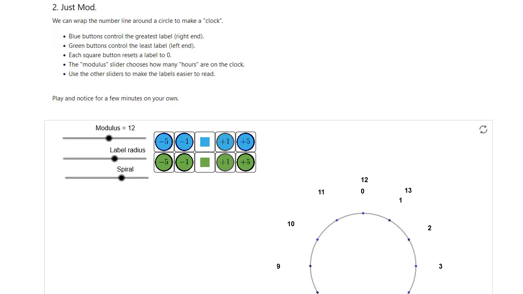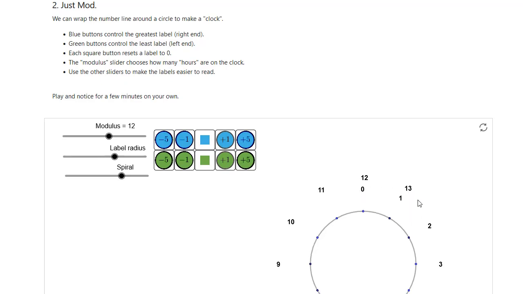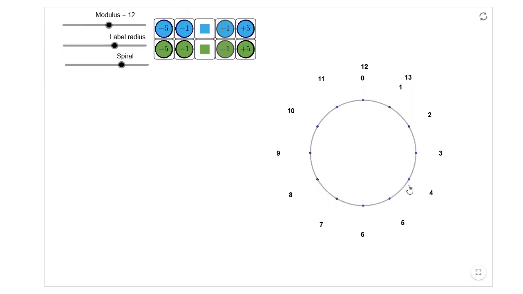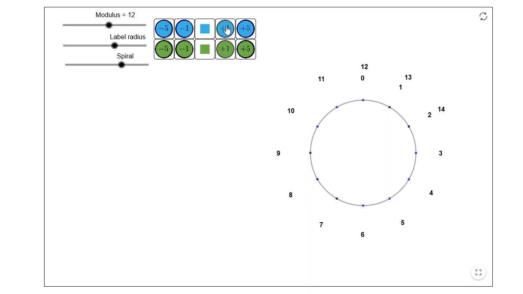Now I'd like to transition to the second applet, which really focuses on just the mod function, not mod and div both. So the idea here is we're going to take our number line and wrap it around a circle to make a clock. So the blue buttons here control the greatest label, which is the right end. For example, we see currently the numbers shown around the clock go from 0 to 13. I can make it go past 13 by adding 1, or I could add 5 if I'm impatient. Or I can take away some of those labels if we'd like it to be shorter.